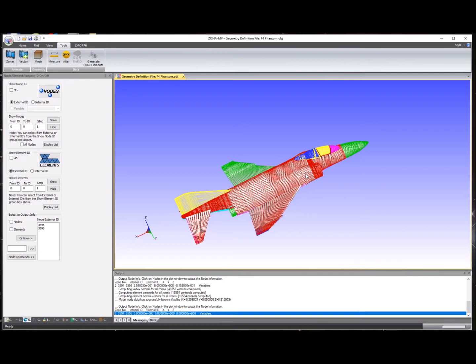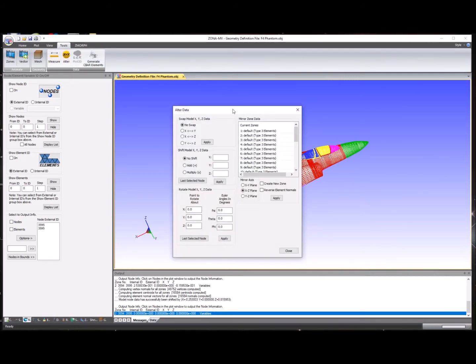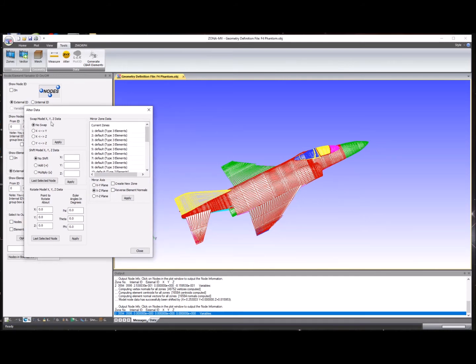Finally, there's another option to move all of the model data in the Alter Data dialog. So we covered the swap model, the shift model, and with shift you can also scale by using the multiply. So for example, if you wanted to lengthen the vehicle in all three dimensions, you could put by a factor of 2. You could put 2, 2, 2 in these edit boxes, click multiply and apply, and it will scale up. Or you could conversely scale down the model. So you can shift and scale, and with swap you can swap the orientation.